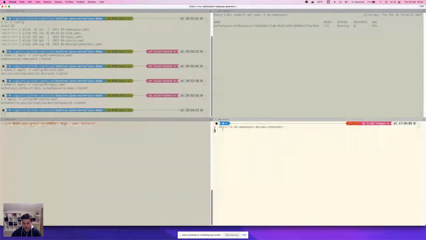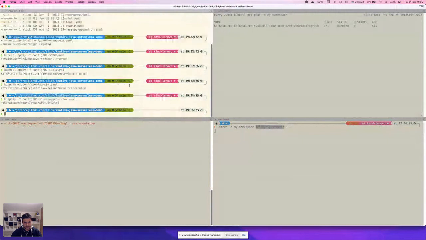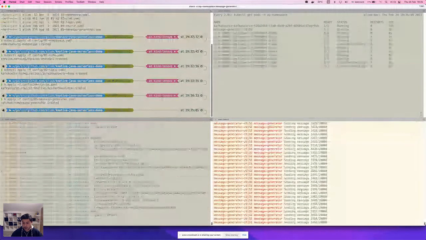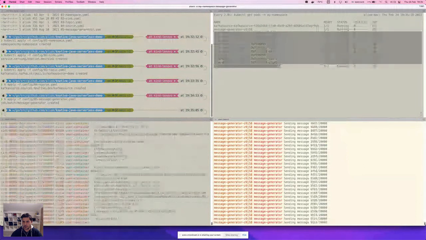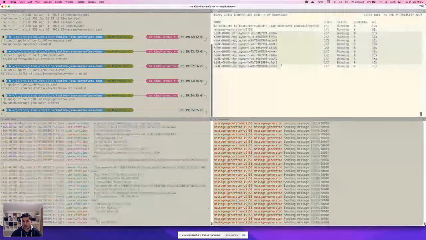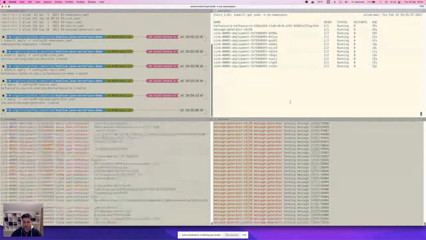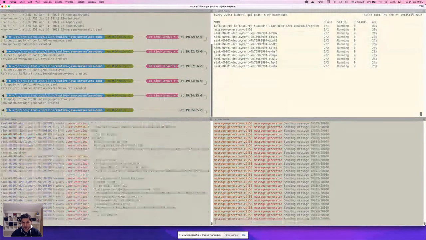And I will also follow the logs for the message generator, which I will just create. So when I hit enter, the message generator starts sending 20,000 messages to the Kafka topic. And here you can see my Knative service is scaled up to 10 pods. Because there are too many requests from the Kafka source to the sync, Knative Serving scales this sync service up to 10 pods.